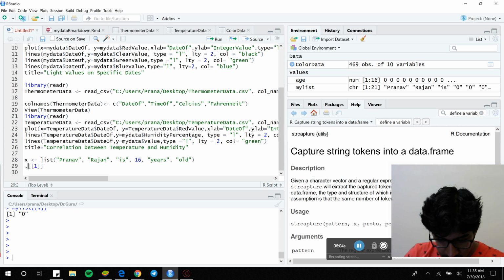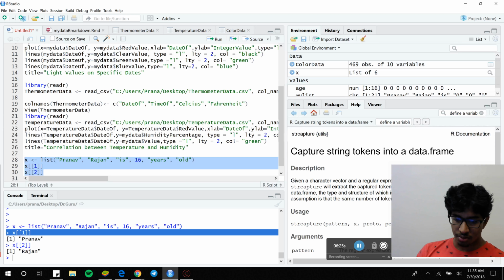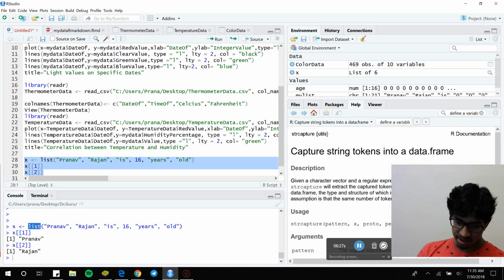Oops, that's not supposed to be that. It's supposed to be X. And then if you want to call my whole name, we can call out 2, and then let's just run this part. So in the console, we can see after I defined the list, we had X equals list, and then Pranav Rajan is 16 years old. Then we called out the 1. So 1 gave us the first value, Pranav, and then the second value we called X2, and we got Rajan, my last name.